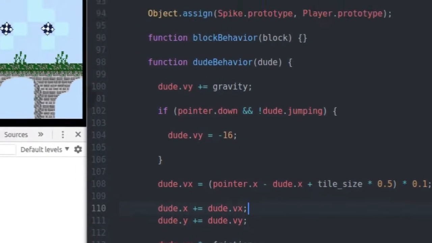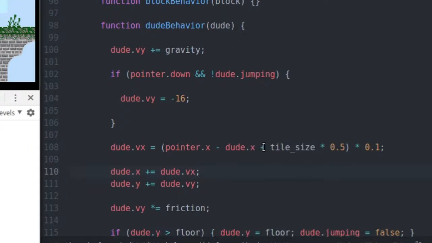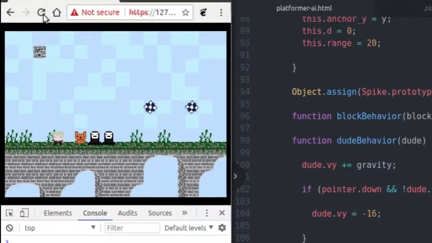I'm going to go ahead and save, refresh. Now when I click, he's going to move, but this is wrong because I'm just guessing here at this point. Let's refresh and see what happens here. Now his center is going to move right to my mouse point on the x-axis. And that's kind of what I want. That's what I want for the movement anyway.